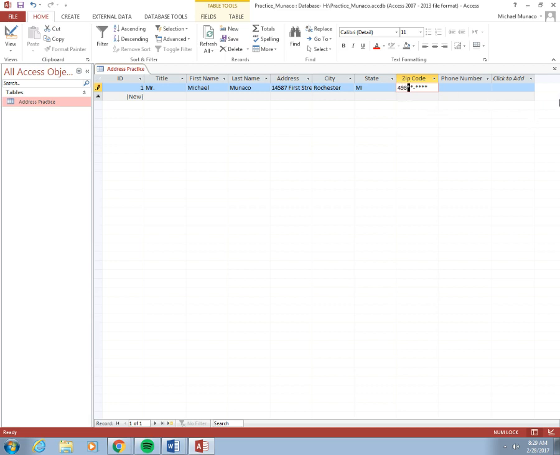I'm just going to make up zip code. You'll also see that phone number is going to have an input mask when we start typing this in. And I'll go with 586 and then make up the rest of the information. So that is one way that you can enter records into your database. Again, you would use this view if you had a short database to complete. If you had a larger database and other people were going to add information, you'd want to use a form.